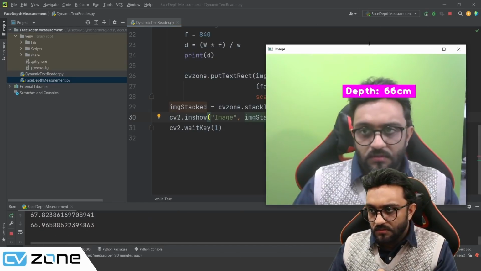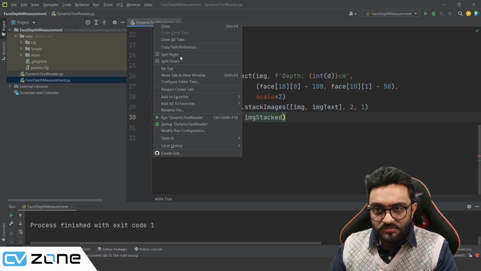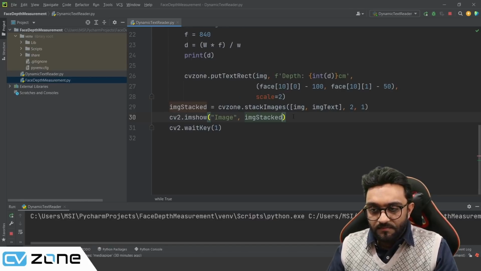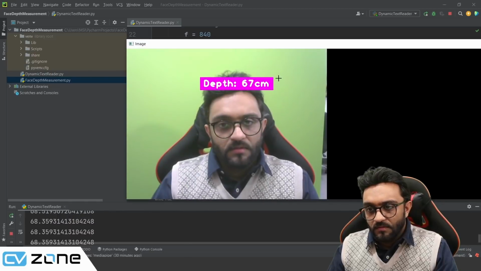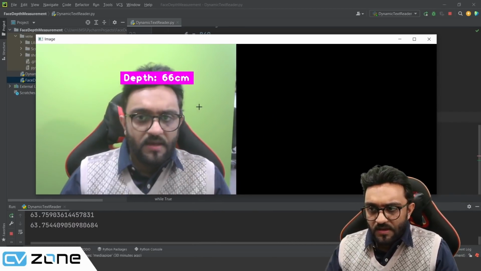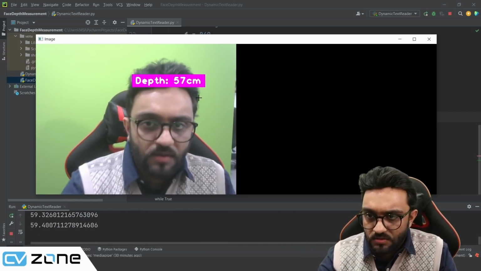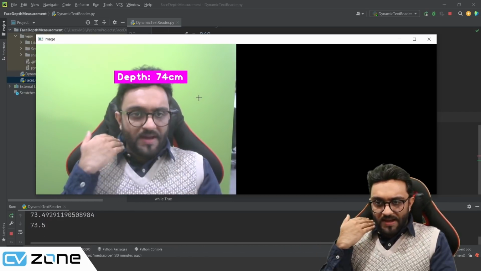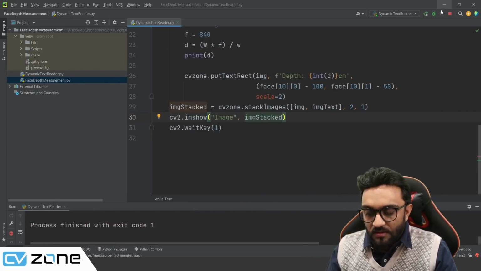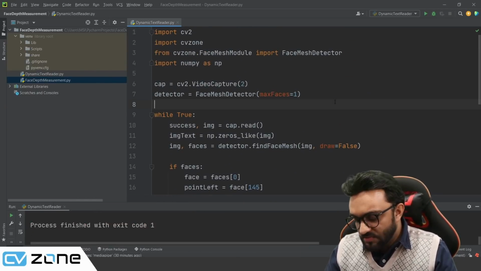And oops, nothing happened. Oh yeah, we are running the old code, so we need to run the dynamic text reader. Okay, there you go. So on the left side, we have our depth, and on the right side, we are going to add the text. So when I come closer, it will become smaller. When I go back, it will become bigger. So that's the idea.